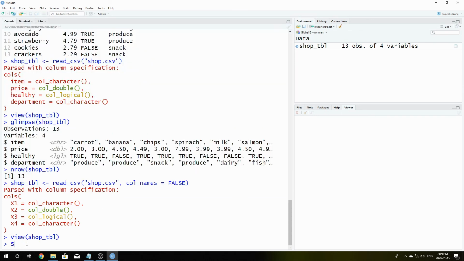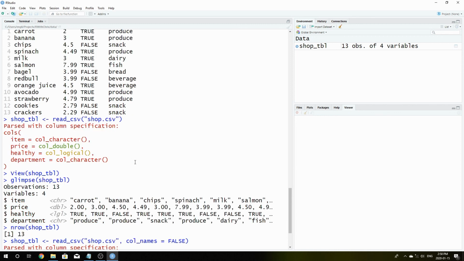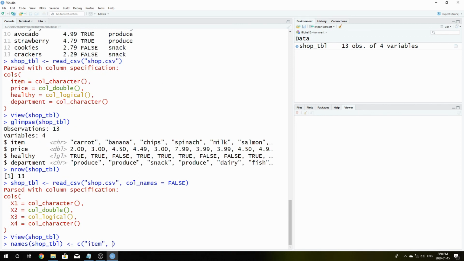Like if we try to index into our shop Tibble here, then who's going to know what these mean without memorizing it? So to give it some names without actually modifying the CSV, you can use this names function. I'm saying the names of my shop Tibble, I want to assign this character vector, and then you'll want to give it, in order, the names of your columns. So for us, that was item, and then price, if the item was healthy or not, and then the name of the department that that item belongs to.